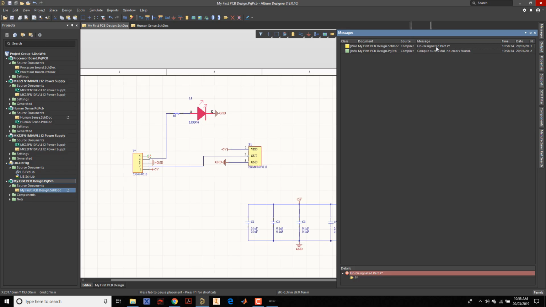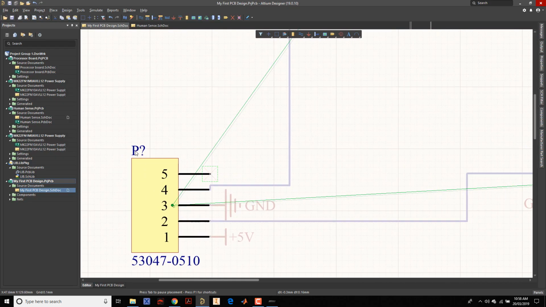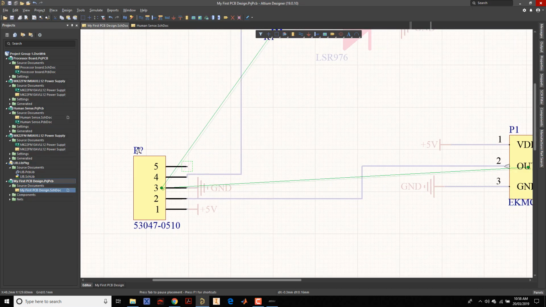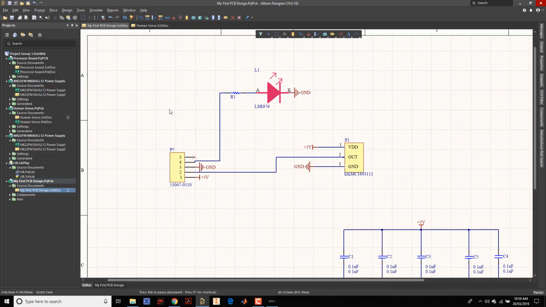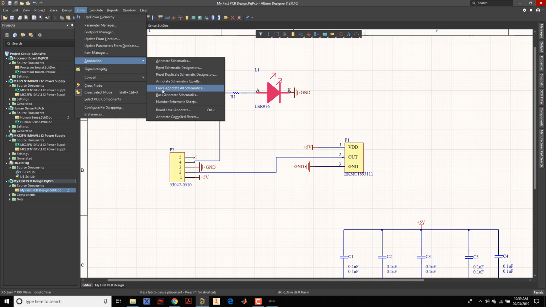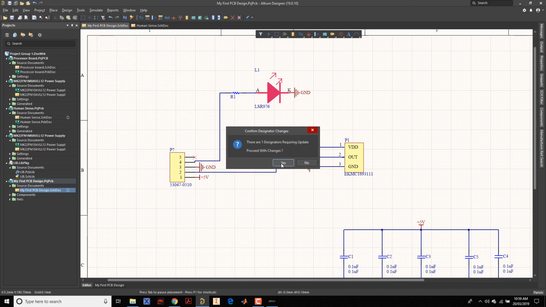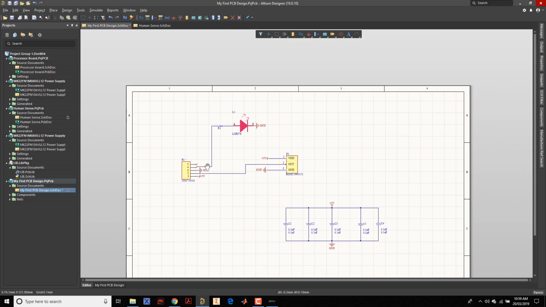Undesignated part P. Part P. Can you see that? We don't know whether it's P1, P2, P3, we don't know. Let's leave it like that. Okay, we are going to solve it automatically. So I'll go to choose annotation, force annotate all schematics, proceed. Yes. Can you see that it's changing from P to P2? Yes. Good.